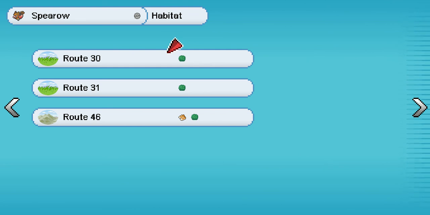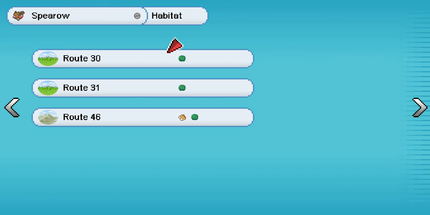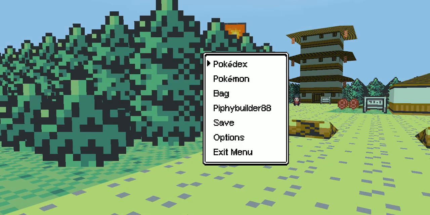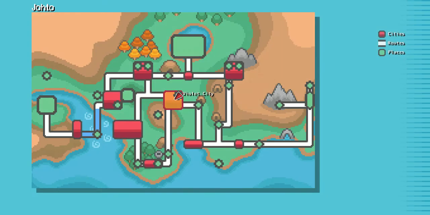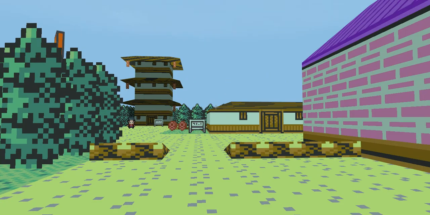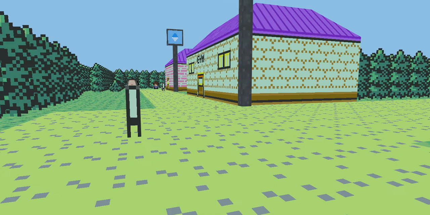Let's see, where is it? Oh, Route 30, Route 31, and Route 46. Where's 46? Let's see, so Q, World Map, 46, 35, 32. What the heck? It's like 40, Royal Islands, 41, and then 47. What the heck? Oh. Oh! Is it really right there? Oh yeah! It's where those Geodudes are. That's cool. Yeah, I'll have to try and catch something there.